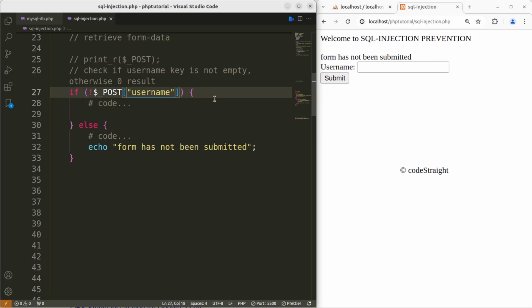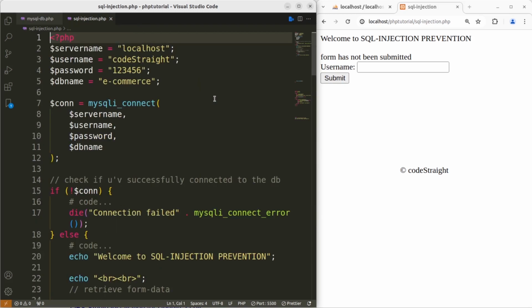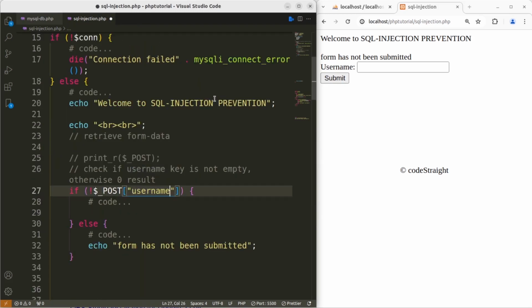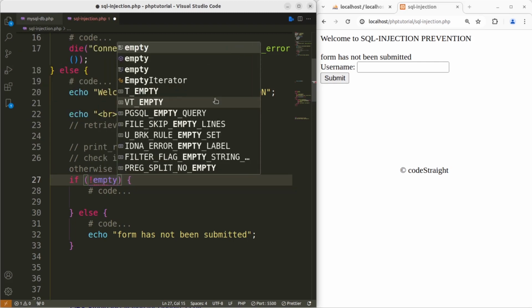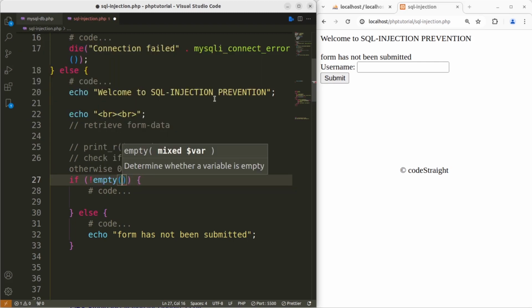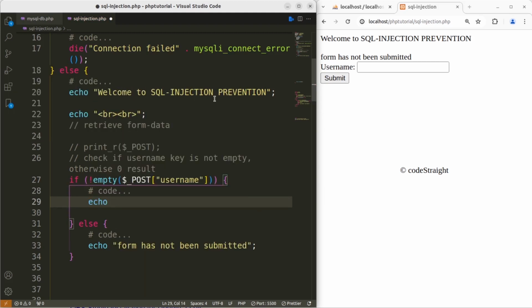$_POST username. Let's come in here and make sure that we don't have any typo error. Let's copy that from here and paste it right here. $_POST. If not, I'm gonna cut that from here. If not, what? If not, empty. And then let's pass here $_POST username, and then let's echo the same, followed by semicolon, hit save, and we get that. And if I submit blank, form has not been submitted.